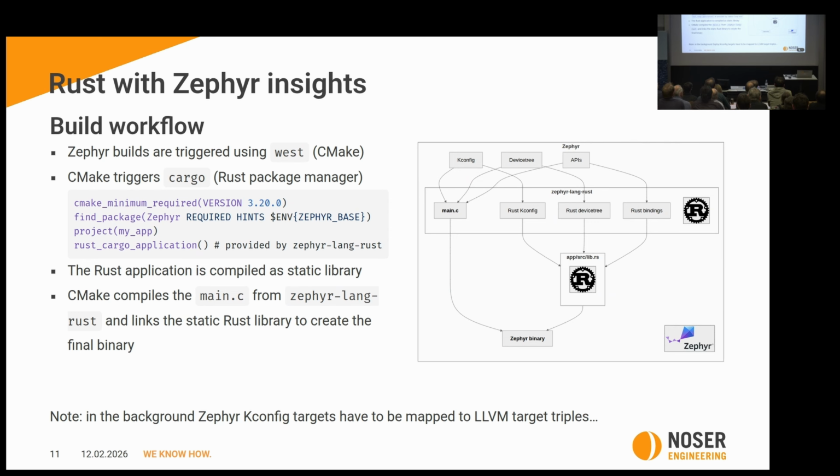to make it available in Rust. It has some bindings available to the Zephyr API, so there's some functionality available from Rust that we can already use out of the box. And then finally, we have our lib.rs file, which is linked together with the main.c from the module as well. So then we end up with our Zephyr binary.